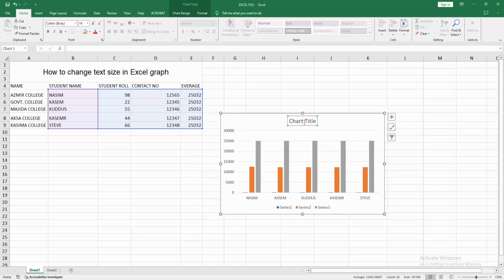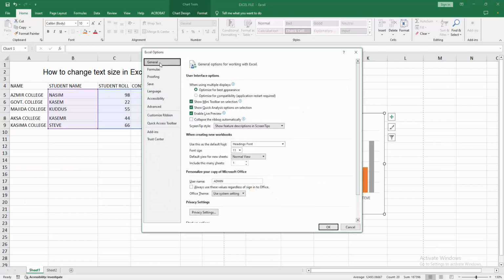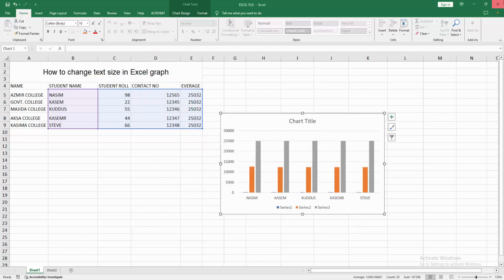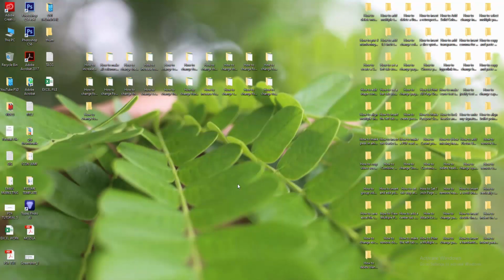You can change the size manually, otherwise you can change the size default. Go to the File menu, then select the Options menu and go to the General option, and we can see here the font size drop down menu. You can change this. Now I make 20 and click OK. Again click OK, then close the Excel, then reopen the Excel on your computer.